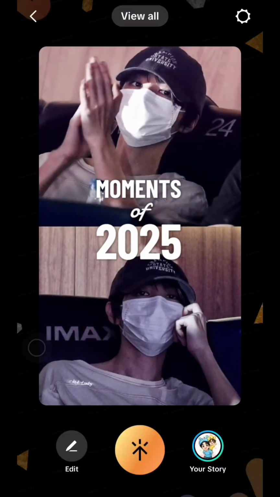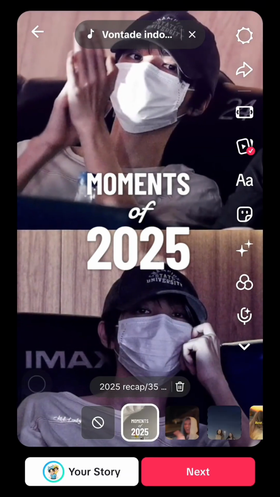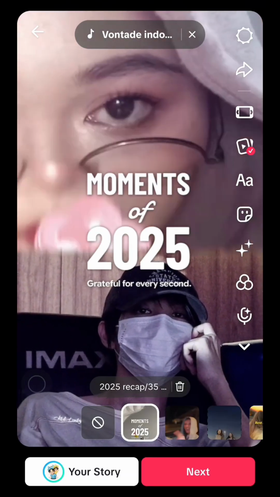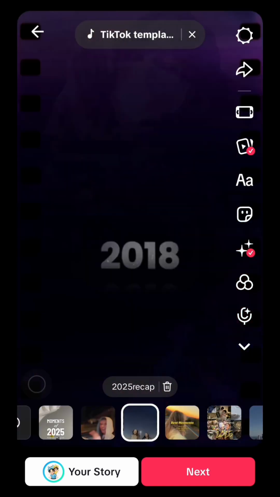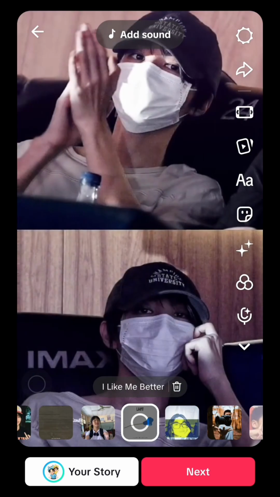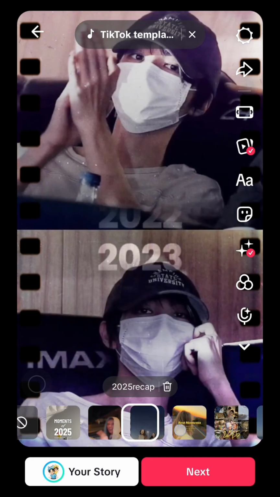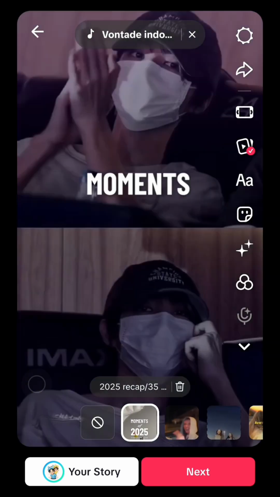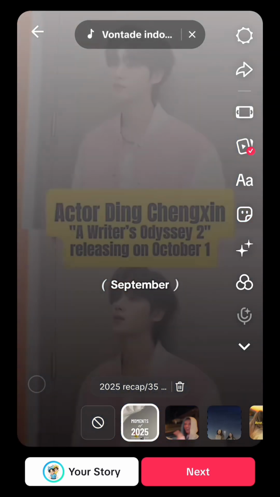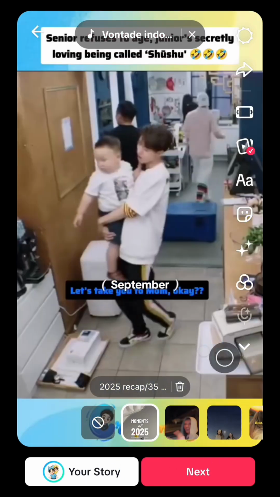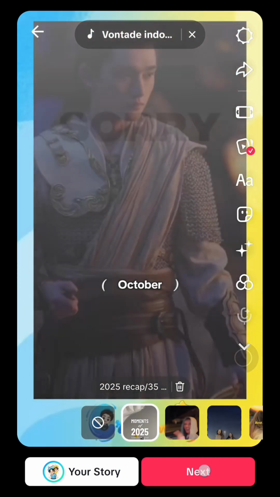And then next just tap on edit. And then in here you can select the template that you want. Over here, just select the template. It has many templates. And then after you selected the template, you can choose to post it on your story or your feed like this. If you choose to post it on your feed, just tap on next.